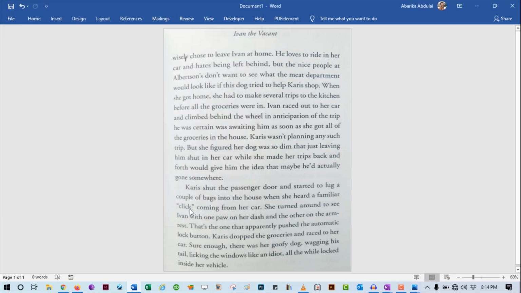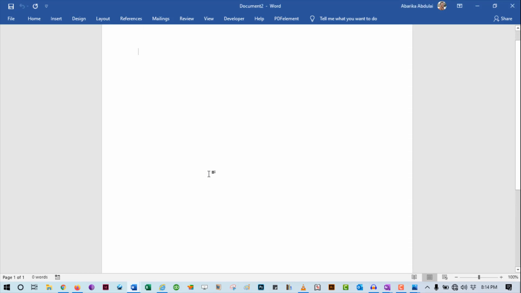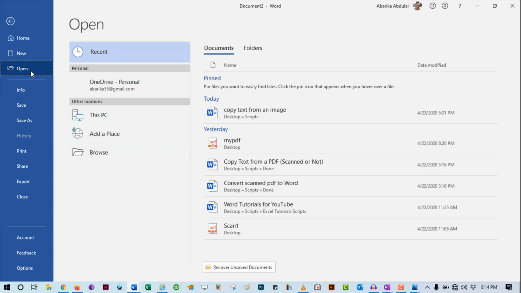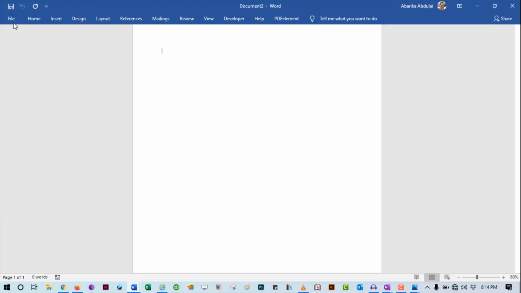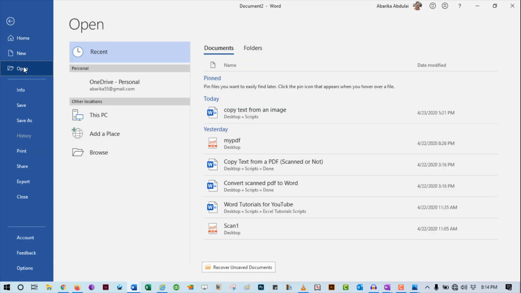Now that we saved the document as a PDF, the next step is to open the PDF again in Microsoft Word. If you want to open a PDF document inside Microsoft Word, just press Ctrl O on your keyboard to switch to the Open dashboard. The other way is to come over here to this File tab, then click on it to switch to the backend. Now click Open.